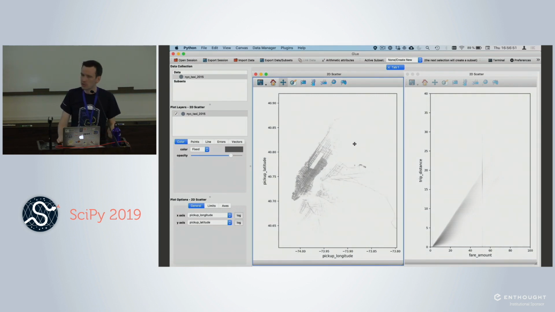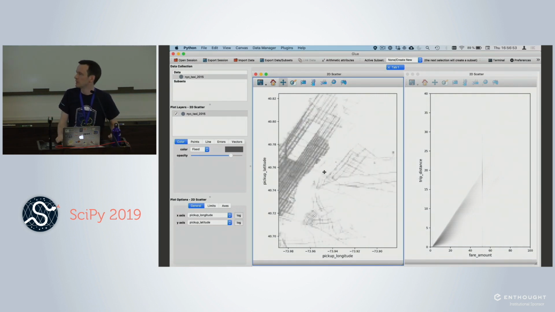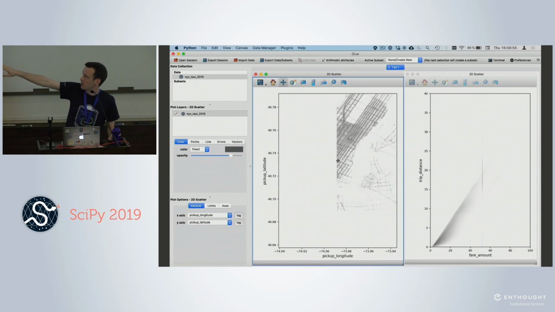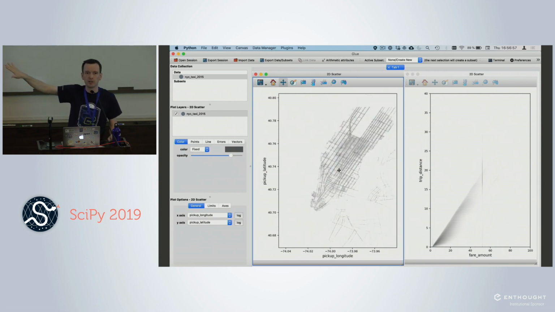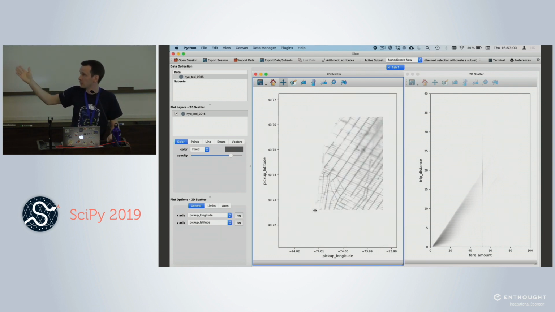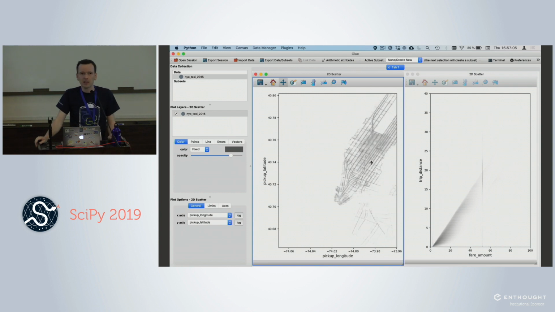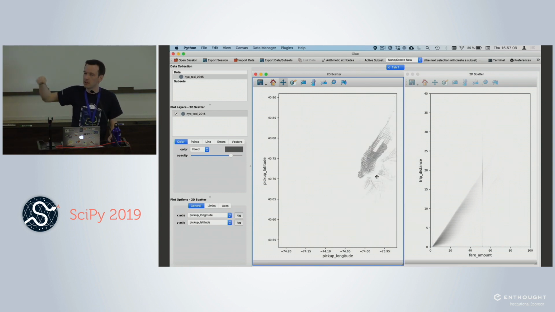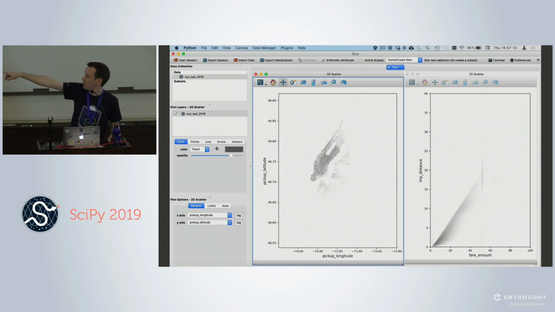And then we're using a library called Vaex to do the interfacing with the server. As I pan around, it's basically recomputing 2D histograms, density maps of the data, on the fly. And there's 146 million points, but it's fine. It's not too slow. And you can also make selections, which I'll show in a second. You can see the plot on the right shows the trip distance versus the fare amount.